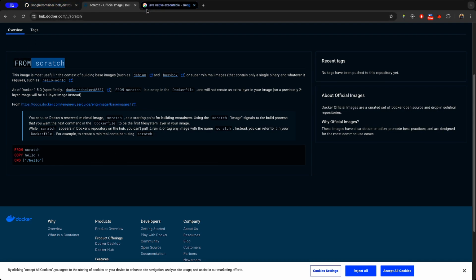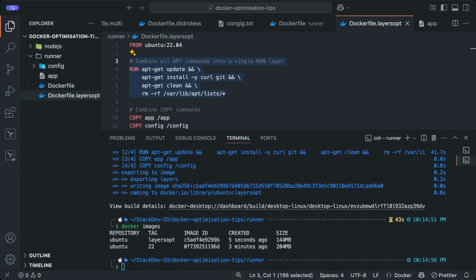So a scratch image is simply a distroless image again, with no shell, no package manager, just a bare kernel with nothing, literally. And you can't really SSH into it because it doesn't have SSH installed, for example. And so I will quickly demonstrate how you can use this, maybe using Go, for example.